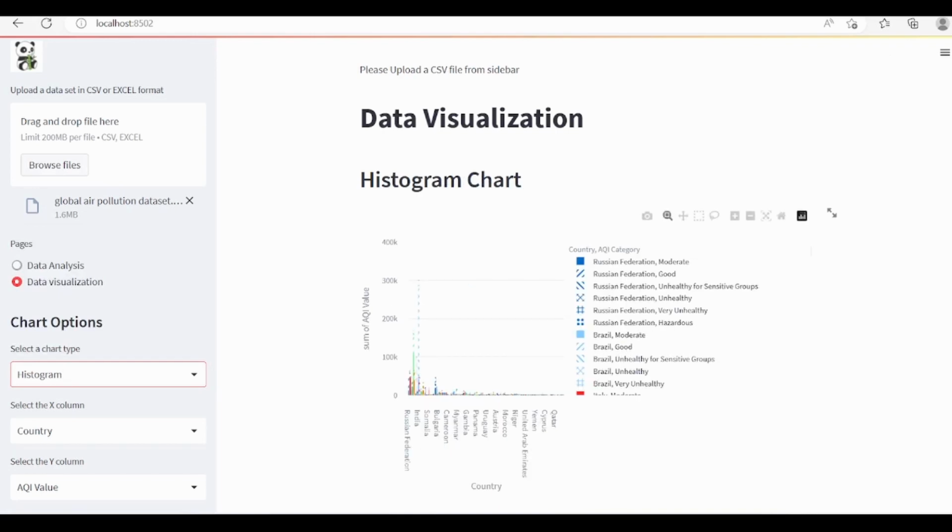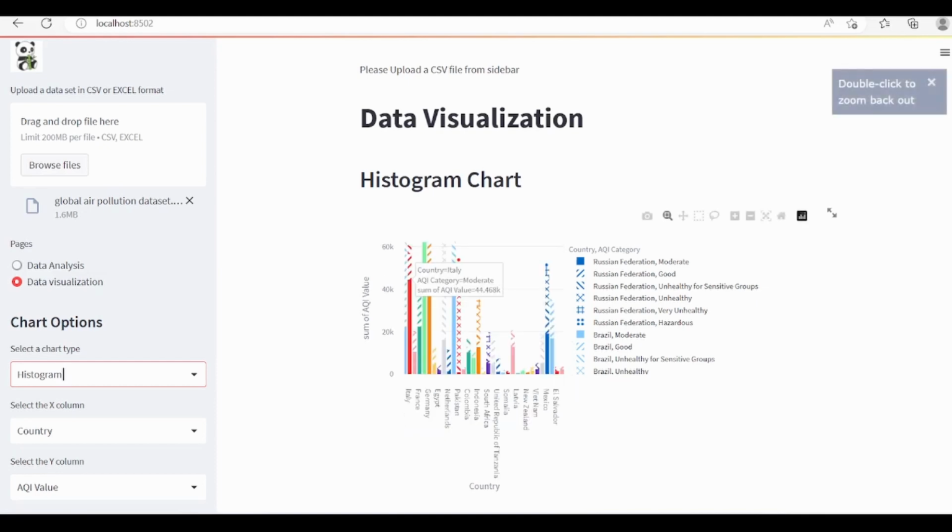Remember that these plots are interactive. As you hover over it, it will show you different information. For example, here you can see country is equal to South Africa, AQI category is equal to unhealthy, sum of AQI value is equal to 6056. You can add different functions in it. You can also use the zooming option. It will show you that particular area.